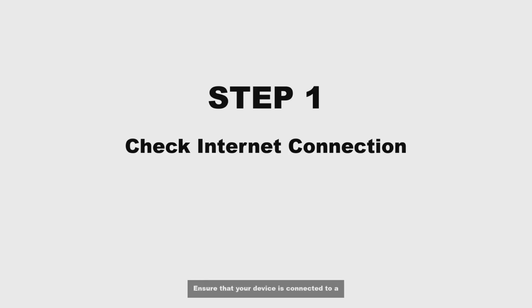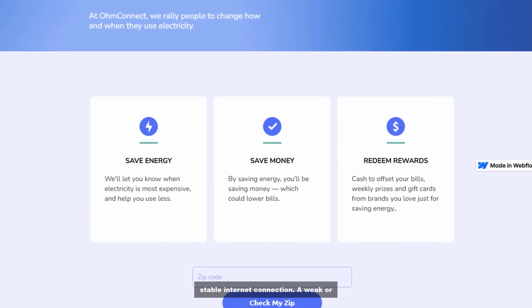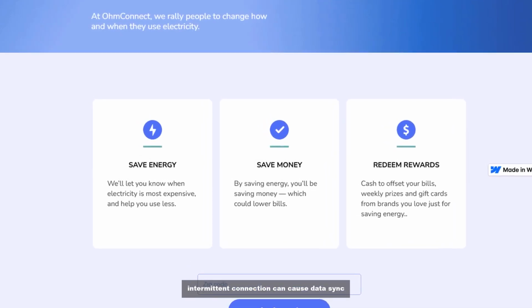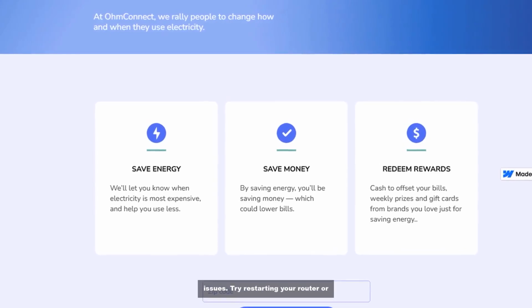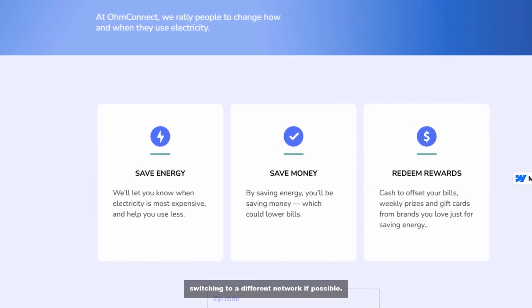Ensure that your device is connected to a stable internet connection. A weak or intermittent connection can cause data sync issues. Try restarting your router or switching to a different network if possible.